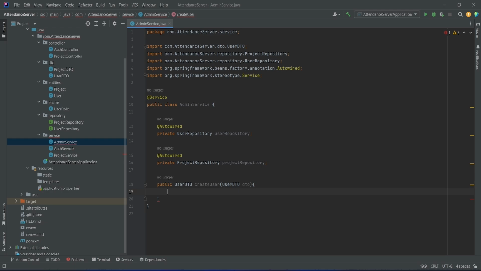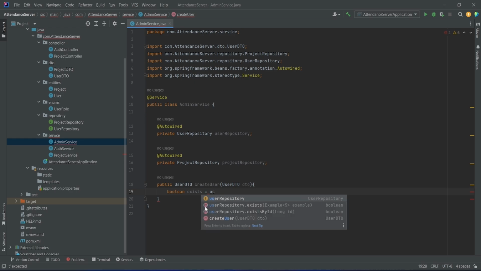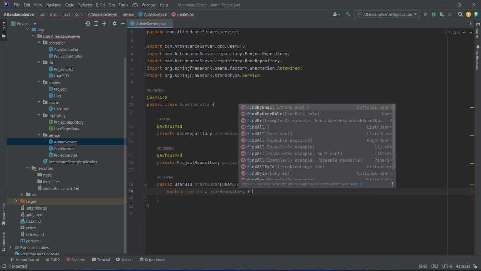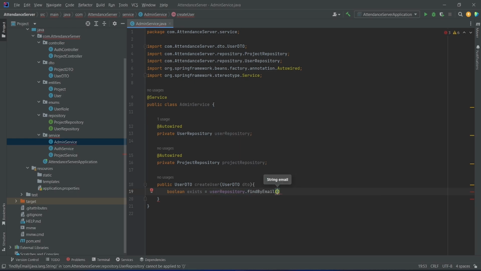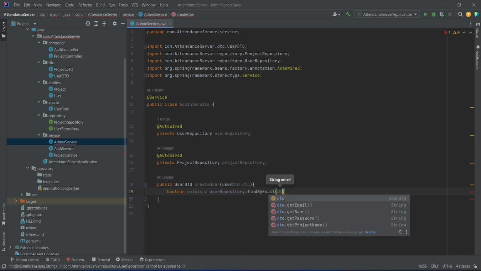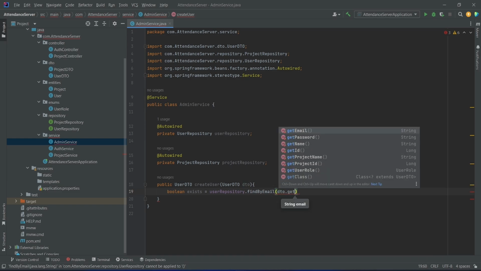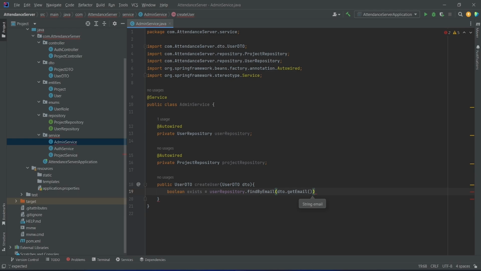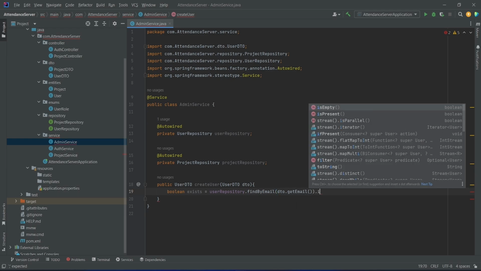And in the body of this method, first of all, we need to check if this user already exists. And to do this, we will create a boolean variable, and we will name this as exist. And after this, we will use user repository, and we will call a method findByEmail. And in this, we need to pass the user email, and we can get this by calling dto.getEmail. And then to check the presence, we will call isPresent method.